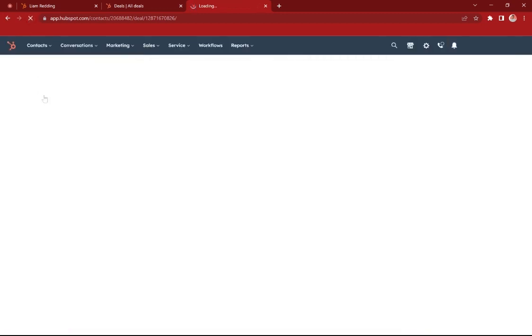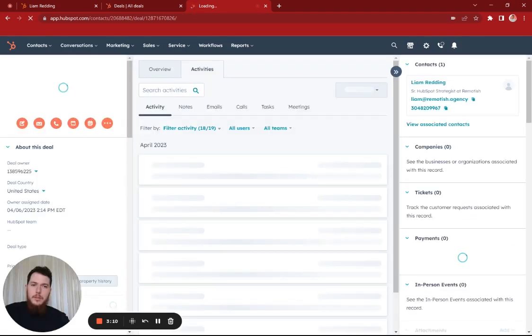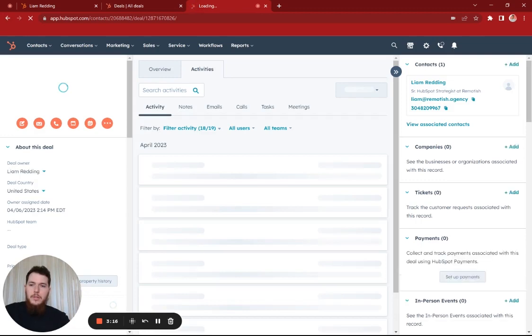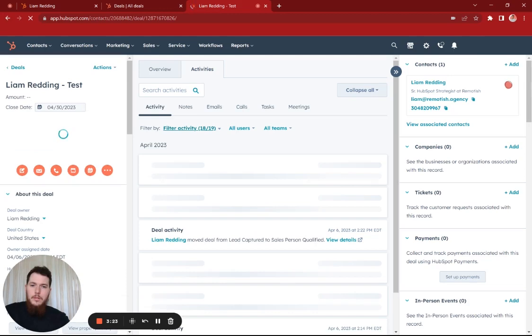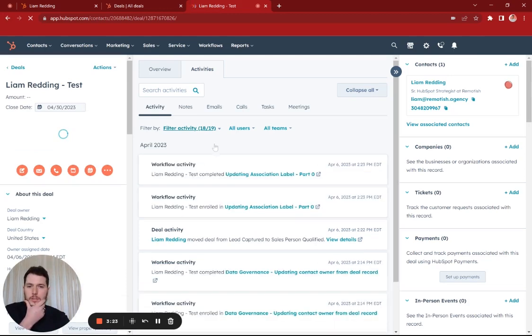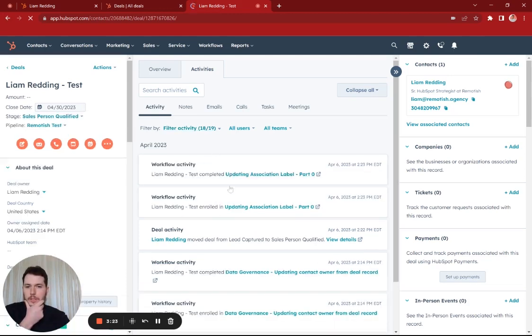So we'll give the automation a couple of minutes to run between each step. We should see it starting to enroll in workflows, and we can see that beginning to happen here. That's going to trigger the process of these association labels being updated. And again, we're using the Associate app in that process.